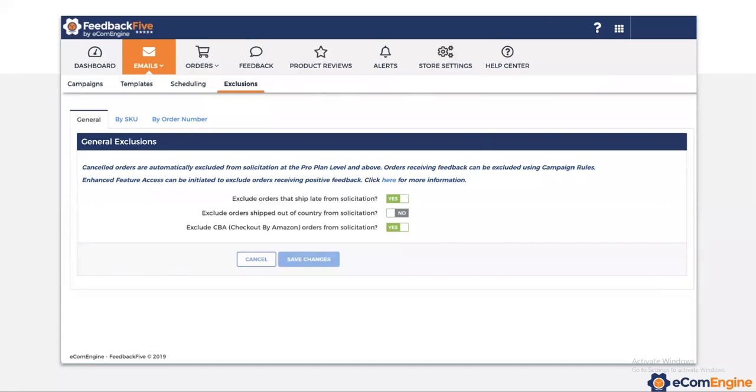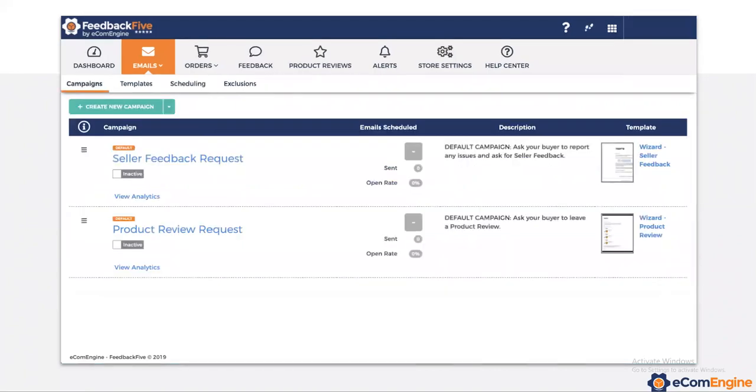Whether you want to include a specific rule to exclude orders that are shipped late from solicitation, shipped out of the country, or checked out by Amazon. Or simply you have a new inventory, a new SKU that you don't want to solicit reviews for yet, or by order number. Once you're done with that and you've saved changes, you can go ahead and go to your campaigns, and you can readily activate and send out your emails. That's how easy it is to send out emails in FeedbackFive.